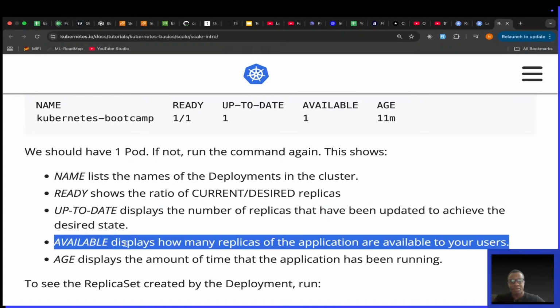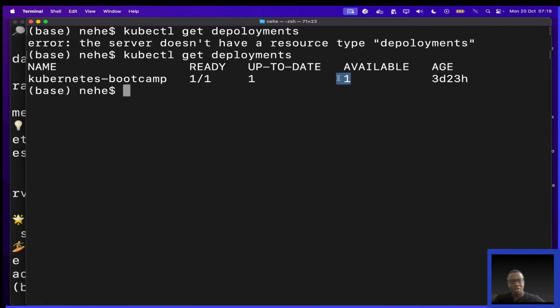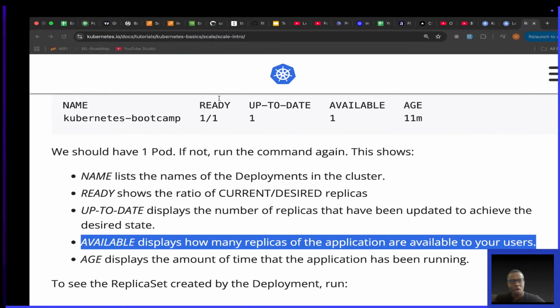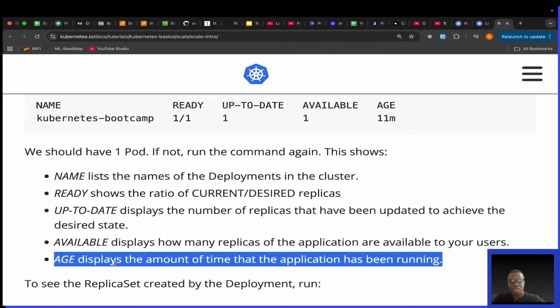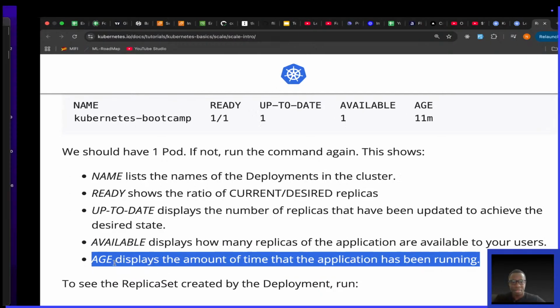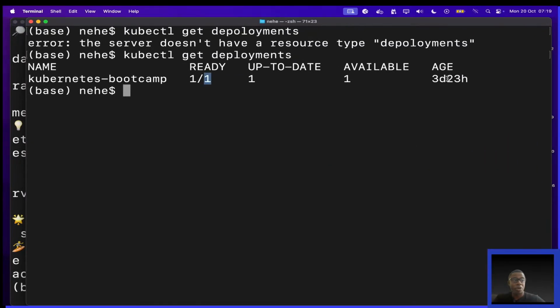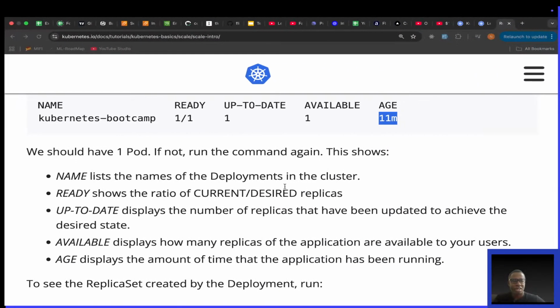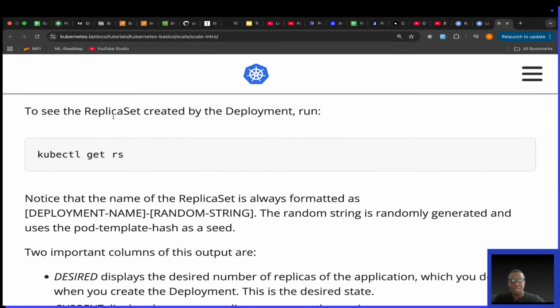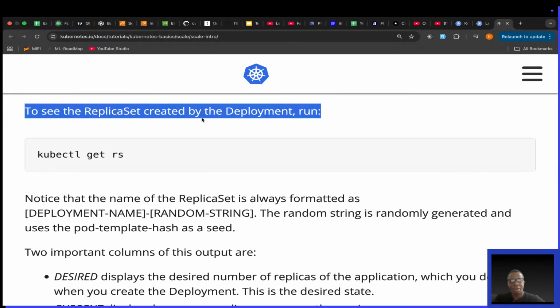Then they're saying available displays how many replicas of the application are available to your users. So we have only one replica available and one has been updated to reach the desired state of one. Then they're finally saying age displays the amount of time that application has been running. For them it's 11 minutes. But for us here on my end, it is 3 days and 23 hours. That's the difference.